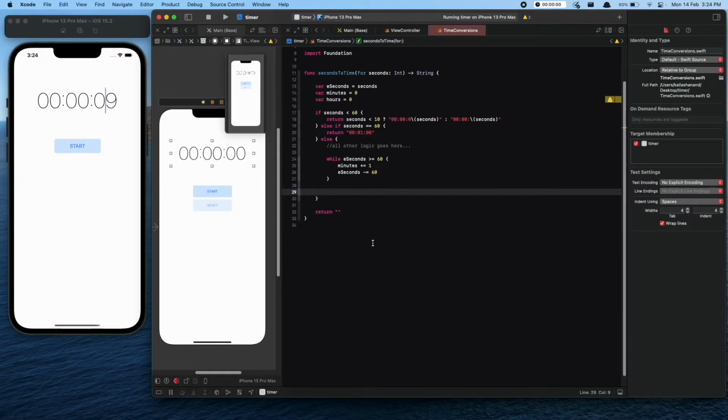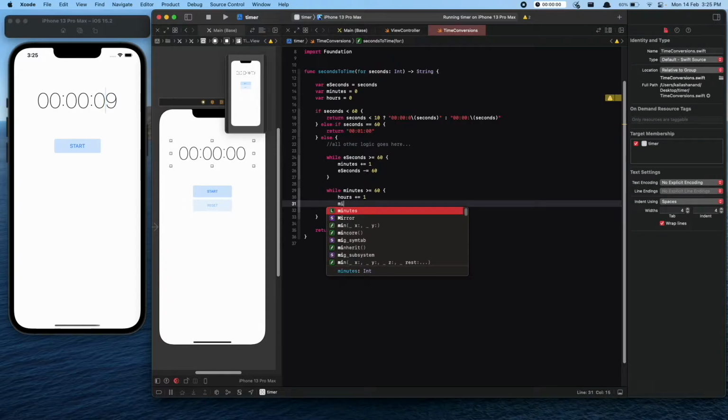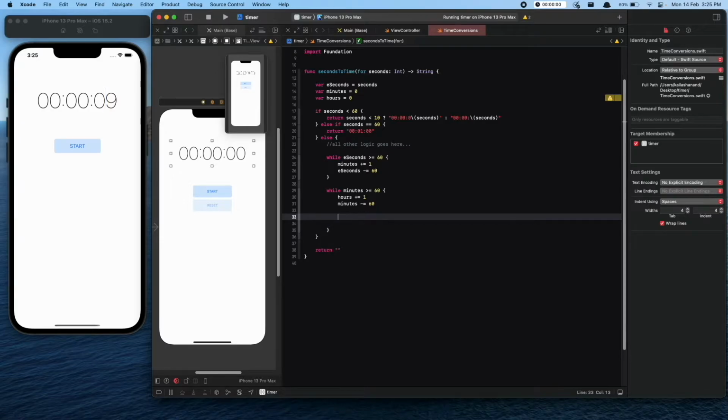Okay, so the next thing we're going to say: while minutes is greater than or equal to 60, we're going to add 1 to hours and subtract 60 from minutes. Now the thing is, we don't want the timer to keep running for 24 hours, right? So we'll say if hours is 24, we're just going to return out right here. We don't want to go past the 1 day mark. That's pretty long if you ask me.